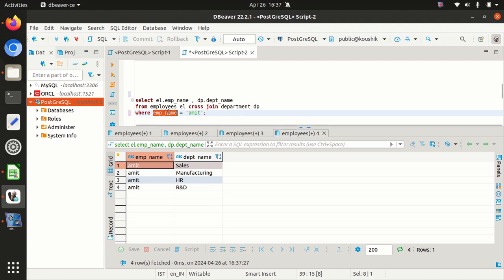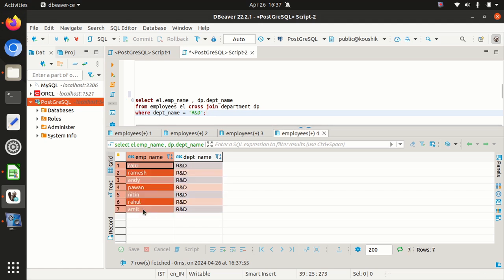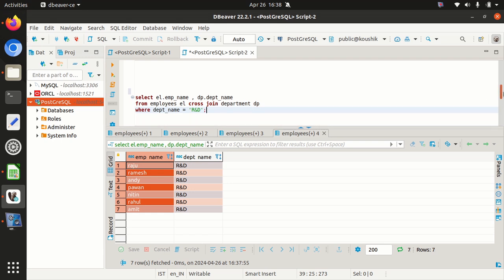Now let's put up department name, and for department name if I use R and D, we are going to see, yep, all 7 employees work for R&D department, okay, because it is creating a combination. So this is what a cross join means, and this is what a cross join does. Cross join is very useful when it comes to combinations.